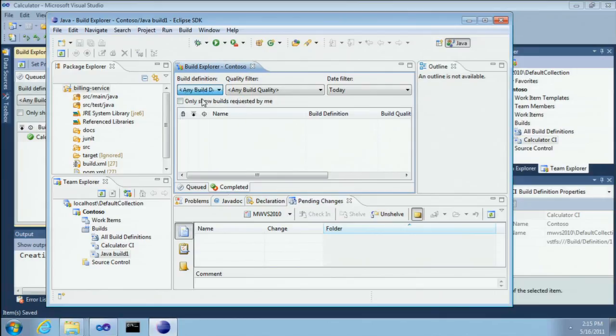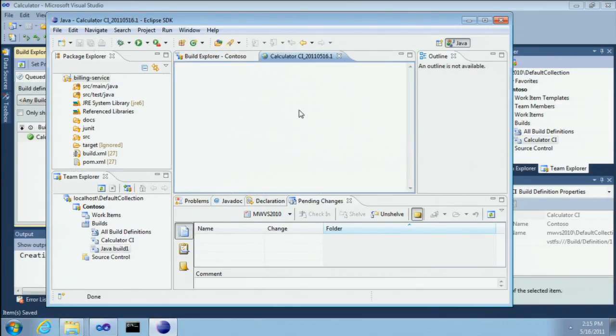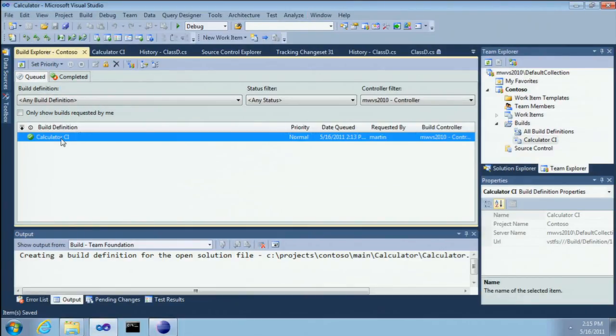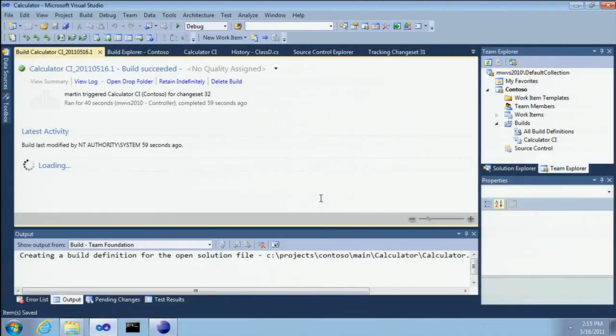I could come in here. I could actually see that my .NET build's finished, and I'm in Eclipse. I could double-click on that, go look at the build results. You probably want to be doing that from Visual Studio, so we'll go and look at the build results. And here it will tell you more about your build, what actually happened in the build.